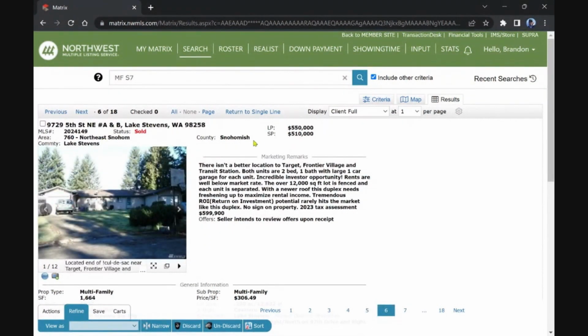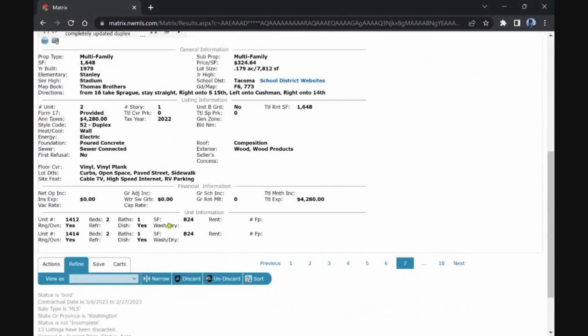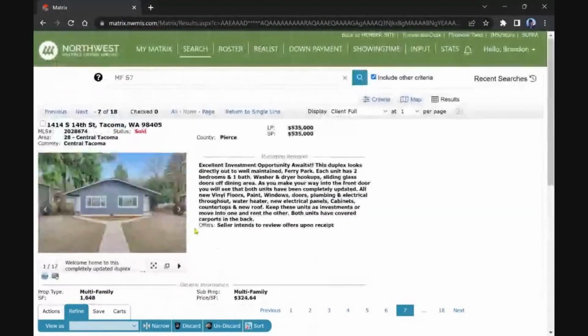This is Lake Stevens, again Snohomish County. It was listed for 550, sold for 510. Terrible pictures. Duplex in Tacoma. Love this, side by side, clean, simple design. Sold right away, 535. Two bed, one bath, 824 square feet.